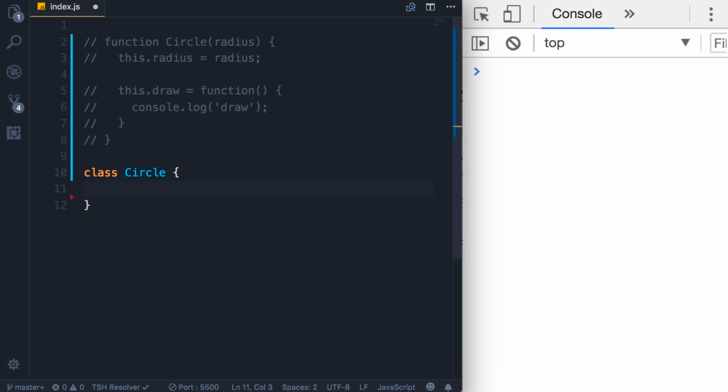One special method that we have is called constructor, and we use that to initialize objects, just like the constructor function that we have here. So in this method, we pass the radius parameter and set the radius property on the new object instance that is created. So that's our radius property.